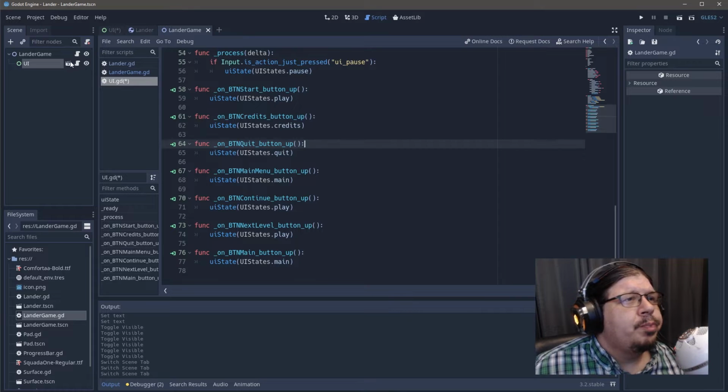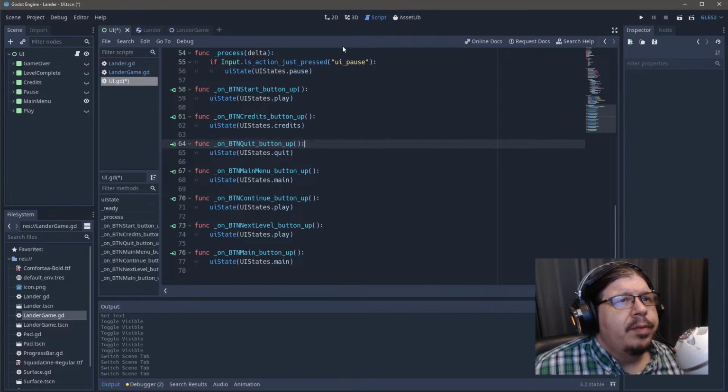So let's look at the UI, and I'm going to show you one more quick thing before we change. Right now I'm in script view. In the Godot editor, you can easily go back to the 2D view and the script view, and you can change the view you're looking at real easy using these buttons.